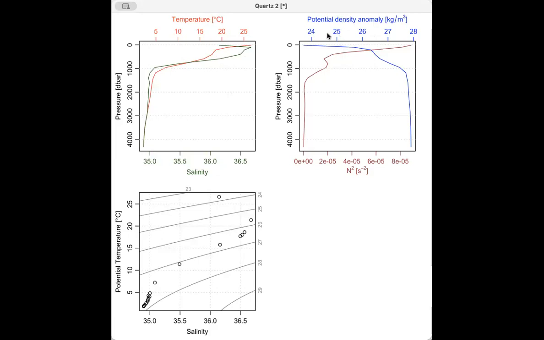And I'm going to call this color blue, and tracing the blue line here, this is density. And this other color, which is like a brick red, I'll call it, is for the square of the buoyancy frequency, which should be high and then low and then high and then low. And this bottom one is a temperature salinity diagram, which again has a character that I would expect to see. Right, so I think this is the end of the video.